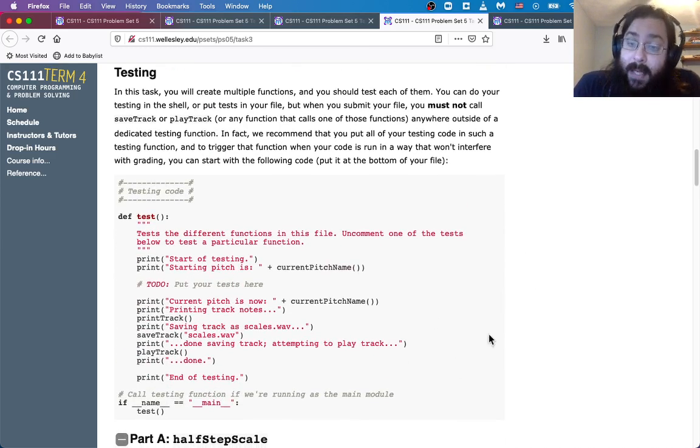We have here some testing code that you can copy paste into your file, and we recommend that you do that. You could, of course, do your own testing if you want.